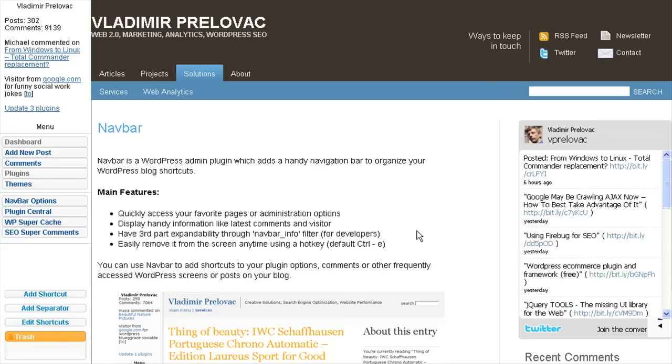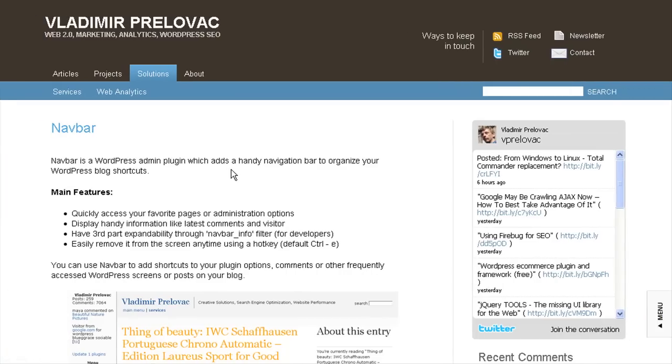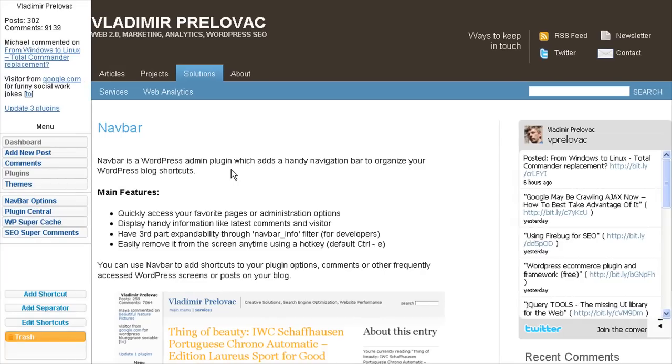I'm going to show you a WordPress plugin called Navbar, which you can find on my site. Basically the plugin provides you a navigation bar for quick navigating to your most frequently used WordPress pages and other links as well. It appears on the left side of the screen and you can quickly hide it by pressing Ctrl E. That way it will slide to the left and leave you the space for browsing. You can also resize it.